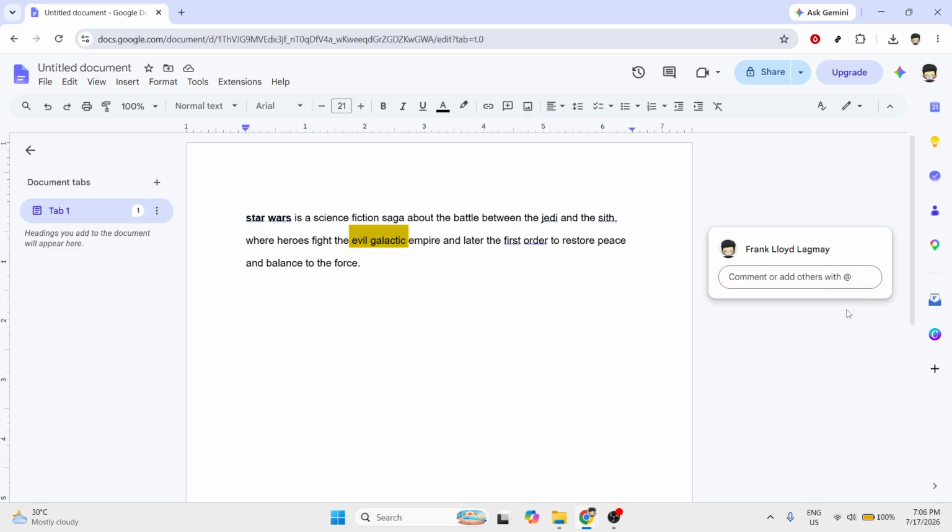As soon as you do, the comment will be attached to that text, location, or object, and it will be visible to collaborators who have access to the file. This makes it easy for everyone to review feedback without directly editing the original content.